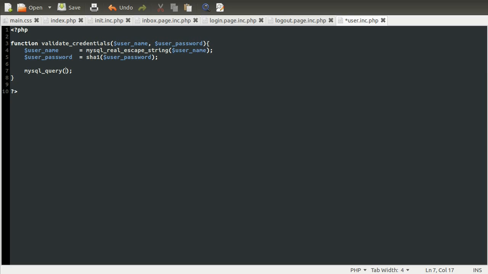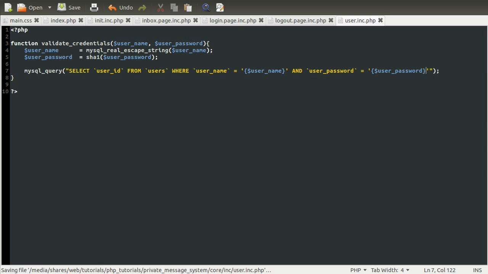Very straightforward. Okay, so what I'm going to do is run a MySQL query using the SQL select user ID from users where username equals the username and the user password equals the password. So just inside these two strings I've left blank for now, what we need to do is fix that typo, and we need to put in the two variables. So this is the username variable, and then this one is the user password variable.